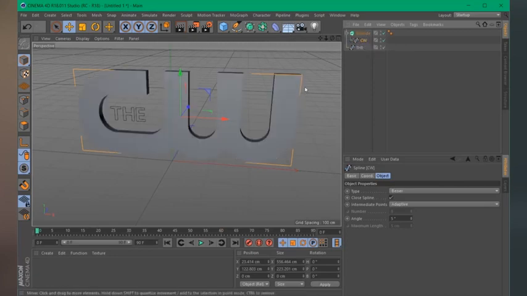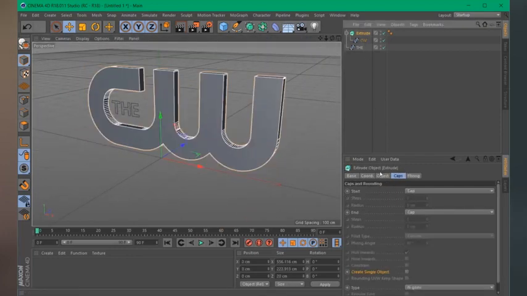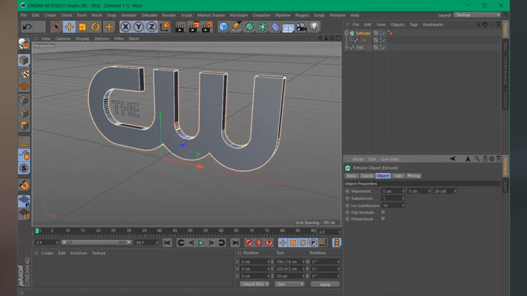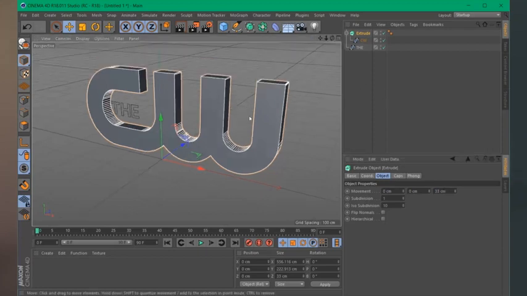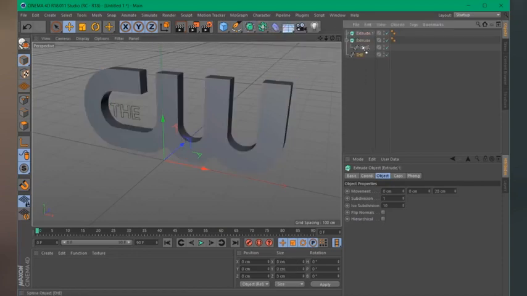Okay, so now it's extruded. You can make the adjustment here. You can increase the depth size, so let's make it 33. Okay, now do the same thing for this one. So choose extrude and select this one and make a child.